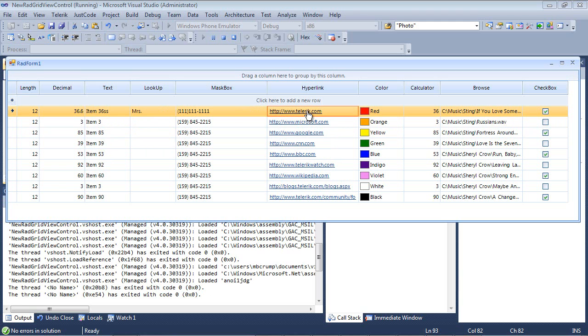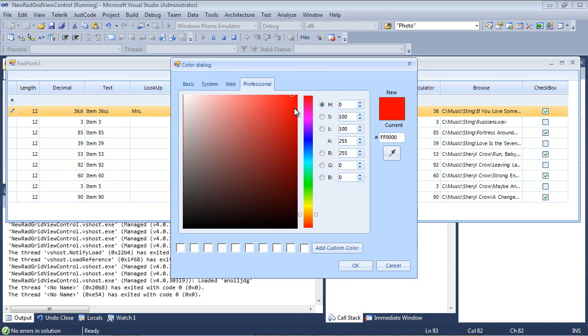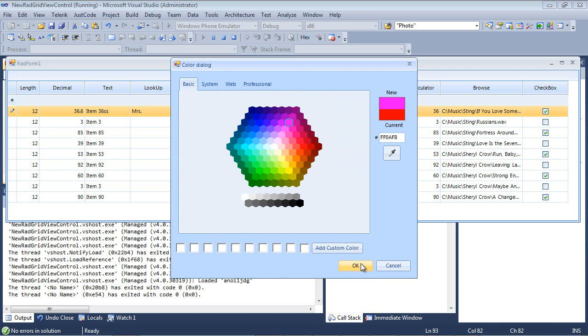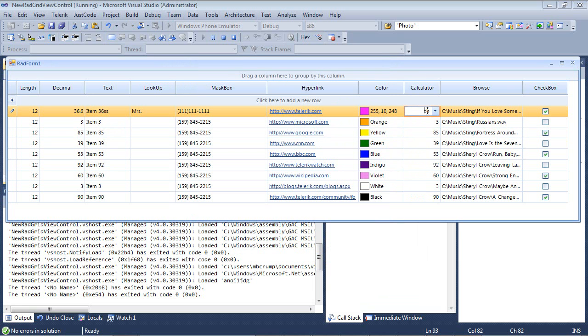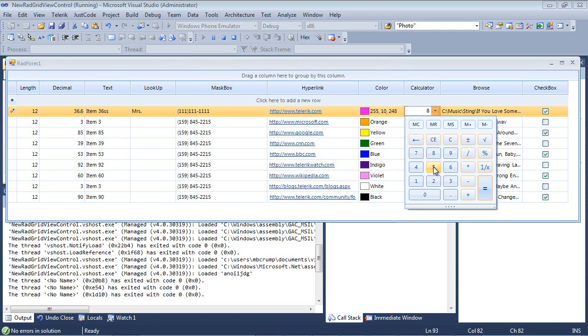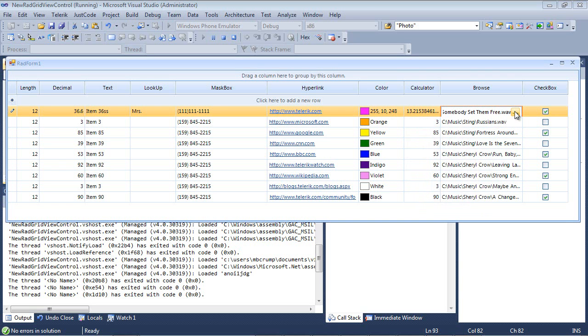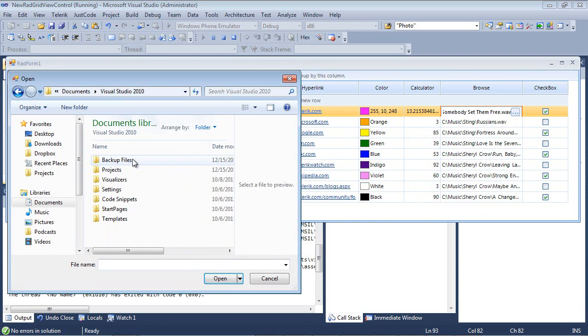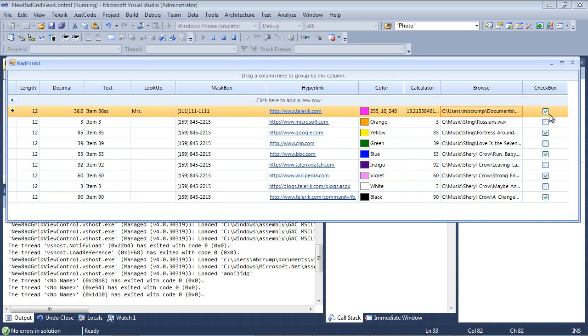Then we have our hyperlink button, which will launch the page in a new web browser. We have colors. We could actually select the colors here and then hit OK. We have our calculator, which will allow us to perform some basic arithmetic. Next we have our browse. Once we hit browse, we can select a project. And then finally we have our checkbox, which we can toggle on and off.